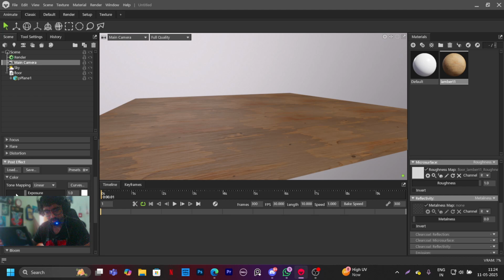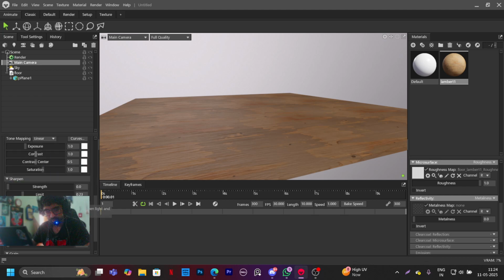distortion, everything. Post effects also you can do. Presets like cool, night, pro light, portrait. Just keep it normal, default.